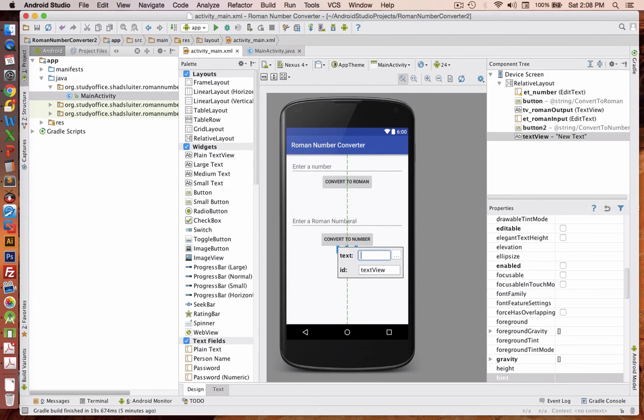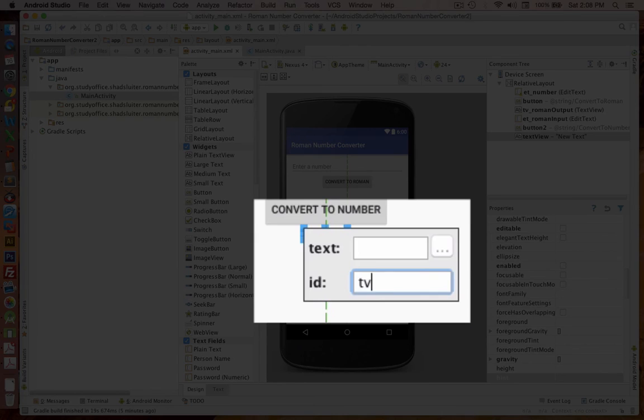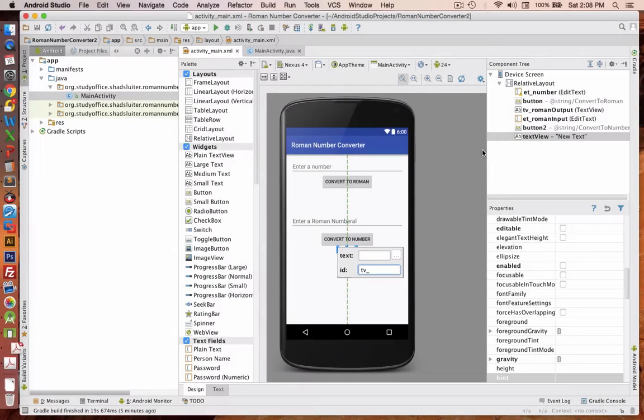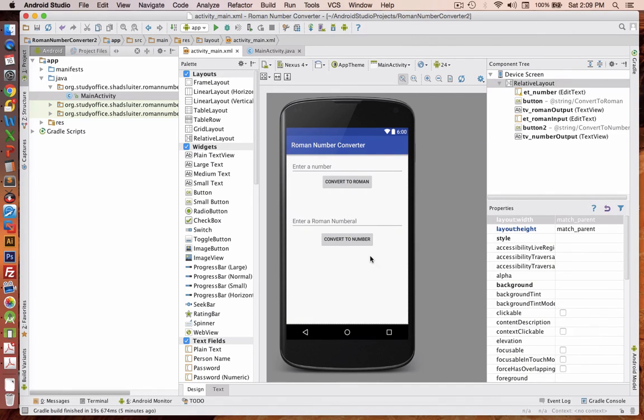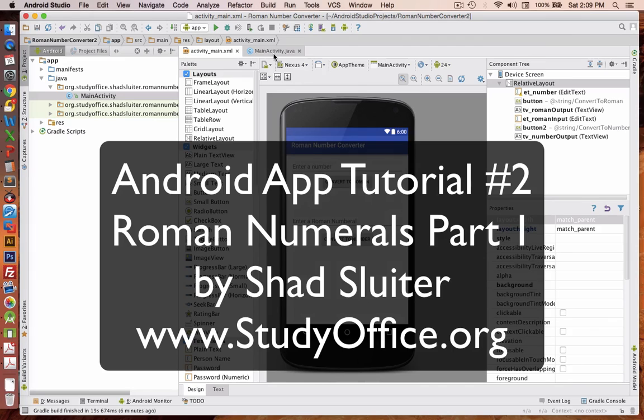Let's delete the text, and we'll call this thing TV. The other one was called Roman output, so this one we're going to call number output. Okay, it appears like we have our interface done. Now let's go into the programming part.